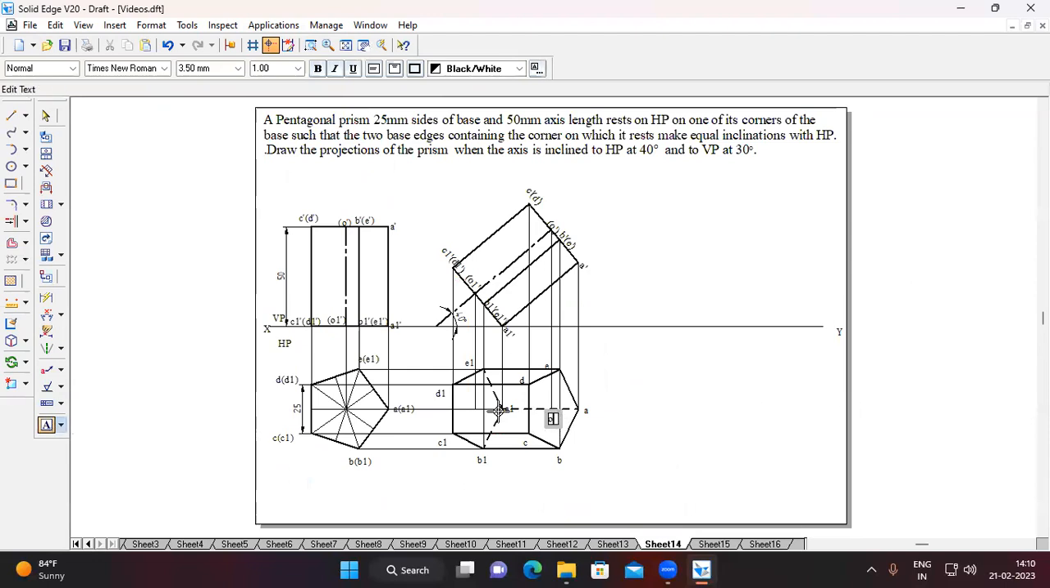Okay, this is O, this is O1. Okay, now we're done with the second stage. Third stage, you can see the axis is inclined to VP at 30 degree. Okay, since here the axis is inclined to VP, this is beta angle problem. First, we have to determine that beta angle.